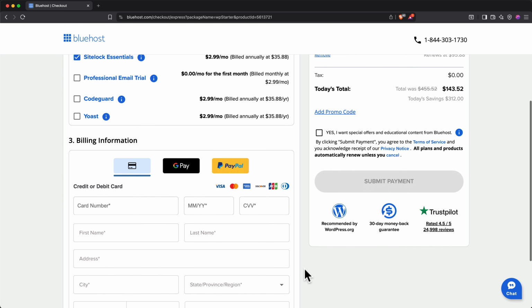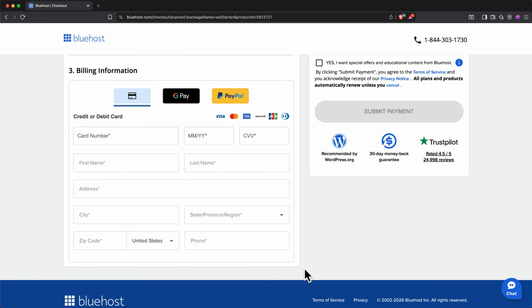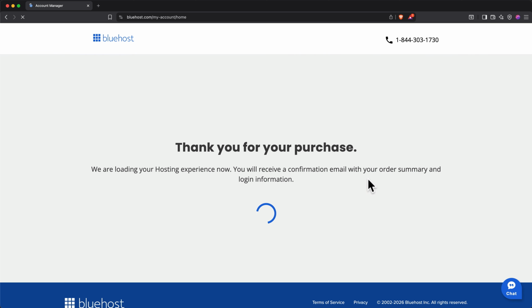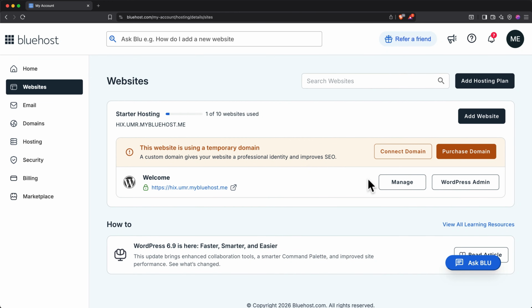Scrolling to the bottom on the left side, next you'll need to add your billing information. You can use a credit card, Google Pay, or PayPal. Go ahead and enter your billing information, and once you've added all your payment details, click the blue Submit Payment button on the right side. You'll get a confirmation page, and then you'll be routed into the Bluehost dashboard.